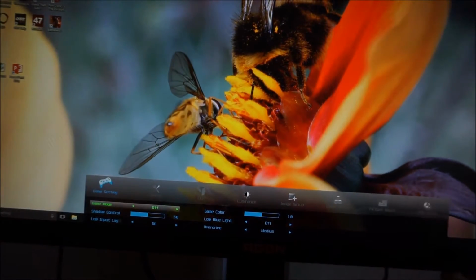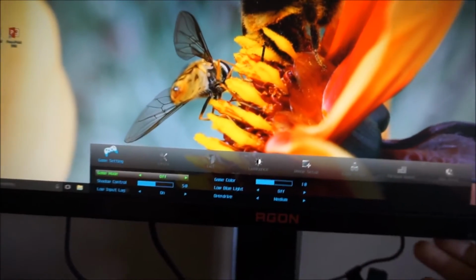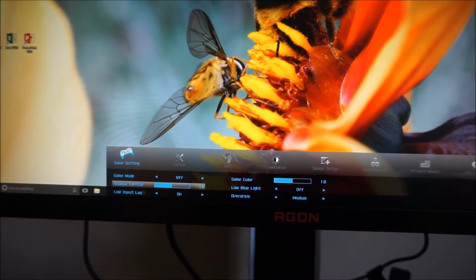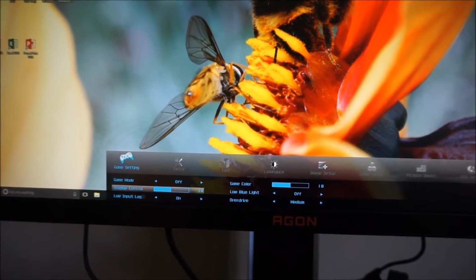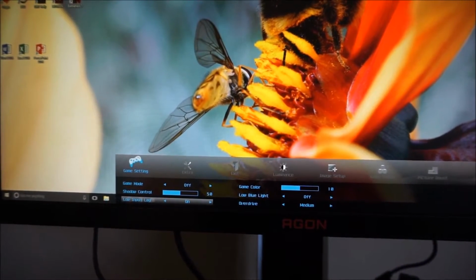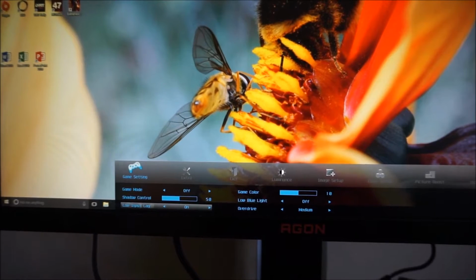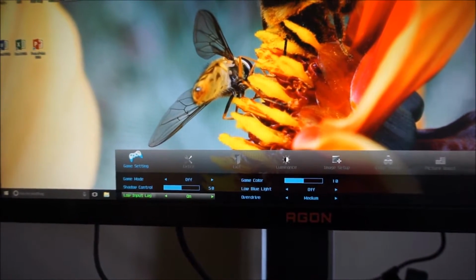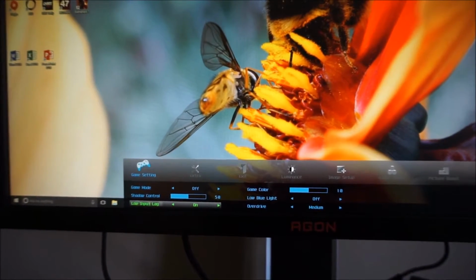So whether you've got the game mode active or not, there are some other settings on the game setting menu. Shadow control, which I've talked about before. Low input lag. This doesn't have any negative effects if you have this on. You can have this either on or off. As I mentioned in the review, it does slightly decrease the input lag that I measured anyway.